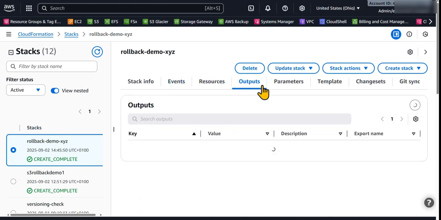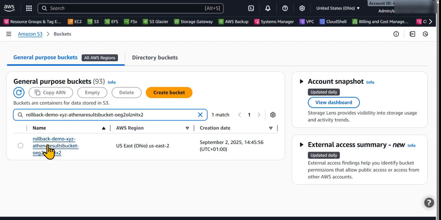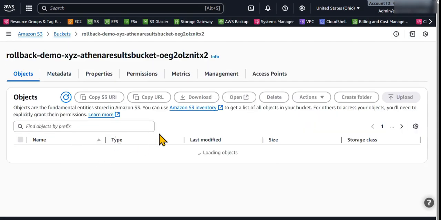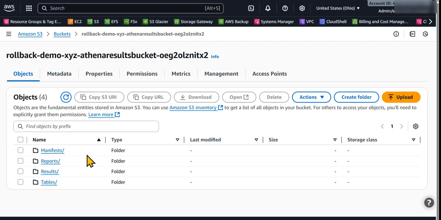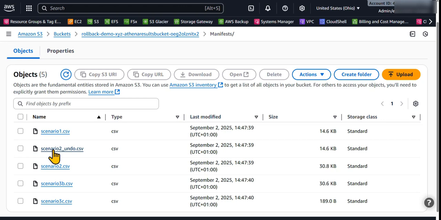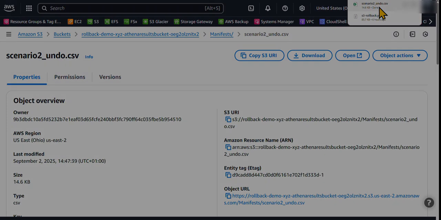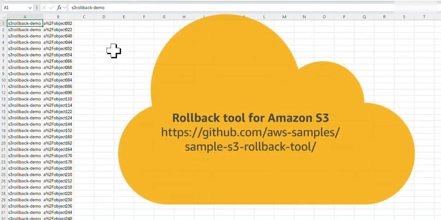One last thing to show you. If we have a look in our CloudFormation outputs, we see we have this S3 location for storing our manifests. And if we jump into that bucket and have a look at what's in there, you will see that we have various outputs from Athena, but also these manifests. And this is what batch operations used. We have one here called scenario 2 undo. This wasn't used for anything, but this is one that you might want to keep because you will need this if you want to undo the changes made by this tool. Please see the documentation for more information about that.